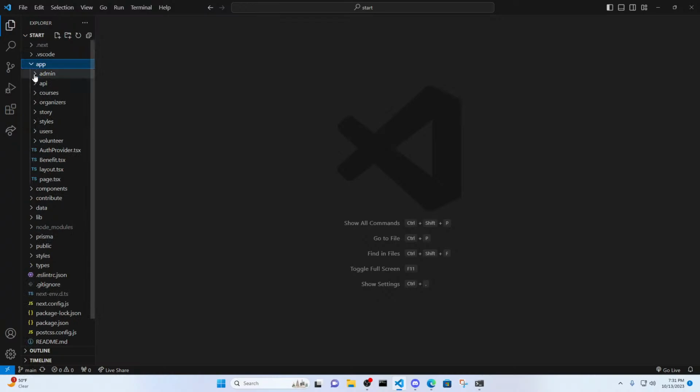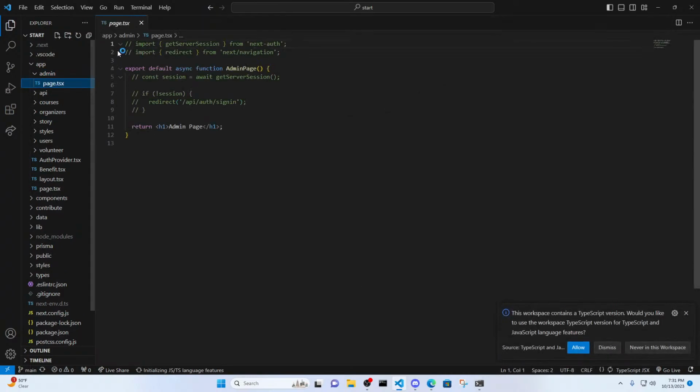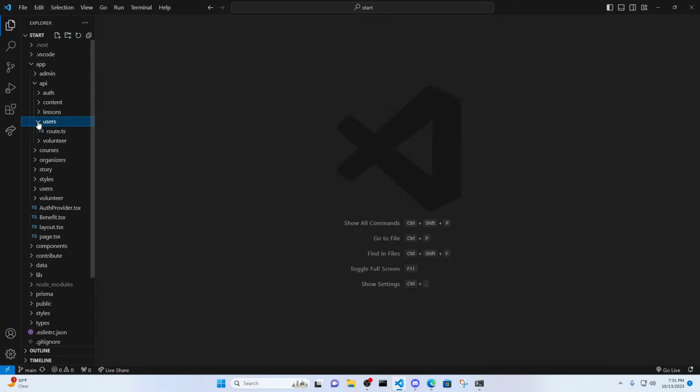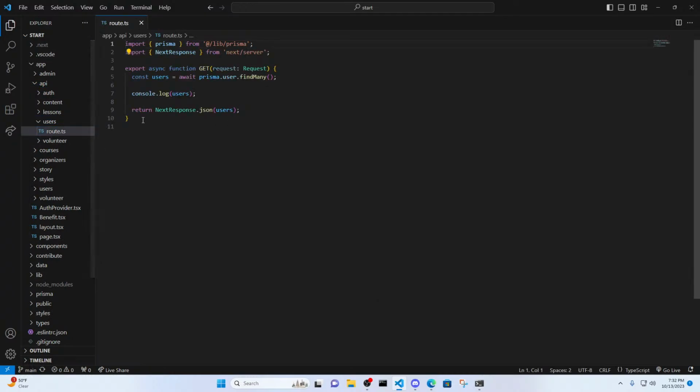So you can see in the app we have our admin. I have an admin page. I didn't start building that yet, but I'm going to start building it as a place where you can access the database and see everything, which makes it easier to administer the page. API, this is the back end right here. These are all the routes for the back end. Let's just say the user's route.